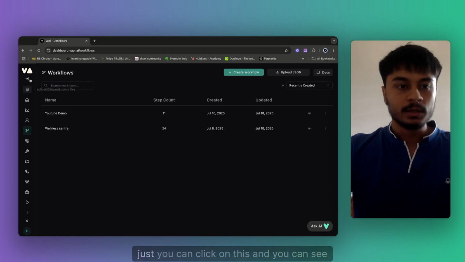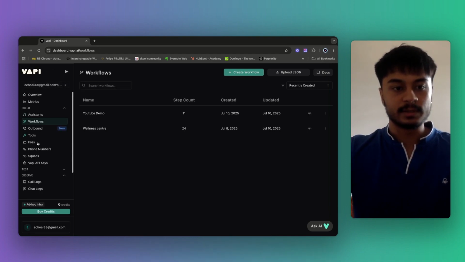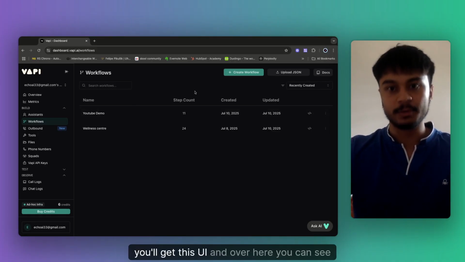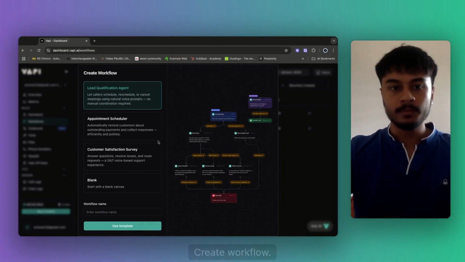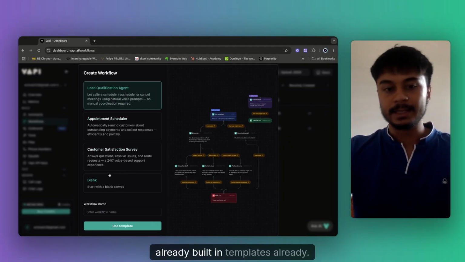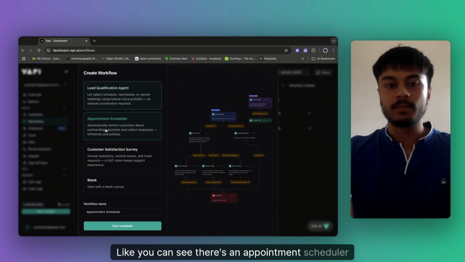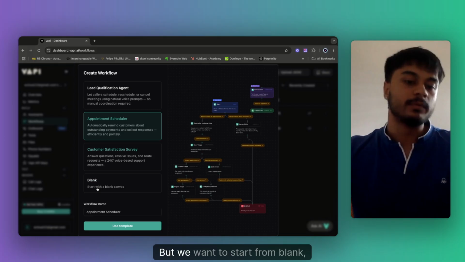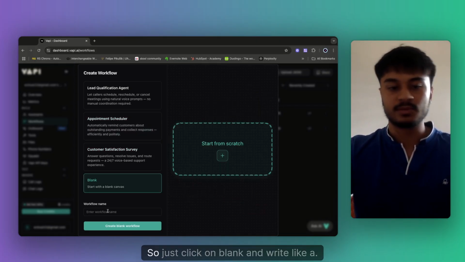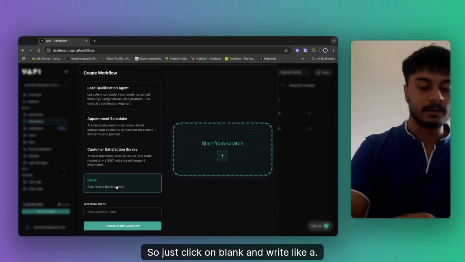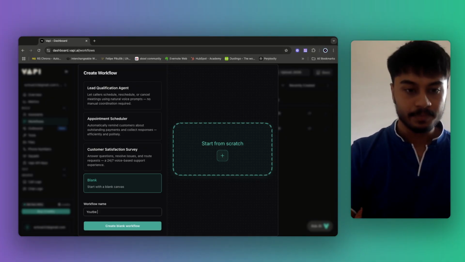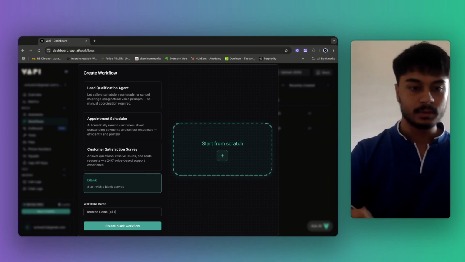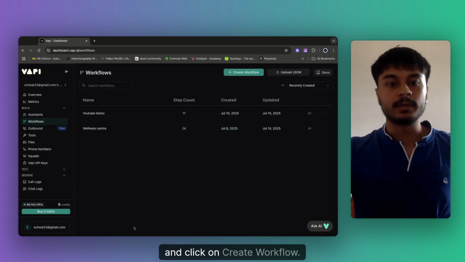When you open Vapi, you can click on this and you can see these workflows. Click on workflows, you will get this UI, and over here you can see create workflow. Now you already get built-in templates. You can see there's an appointment scheduler already over here. You can just use this and make some changes if you want. But we want to start from scratch, right? So just click on blank and give it a name, YouTube demo. What is today's date? Today is July 11th. So just type that and click on create workflow.